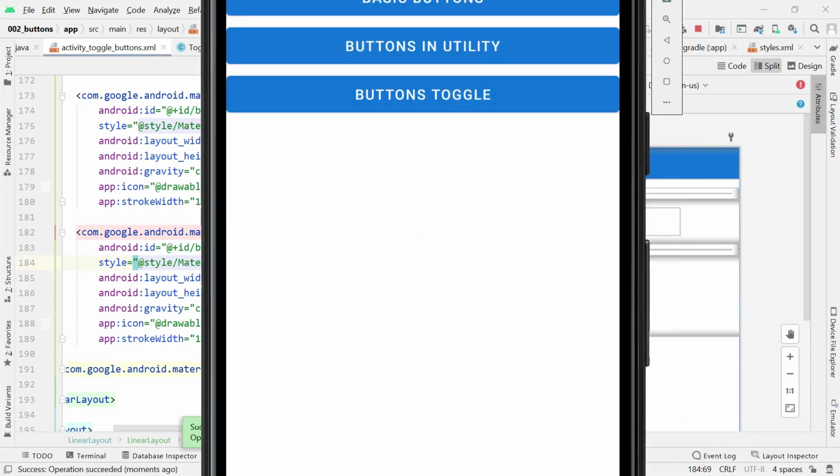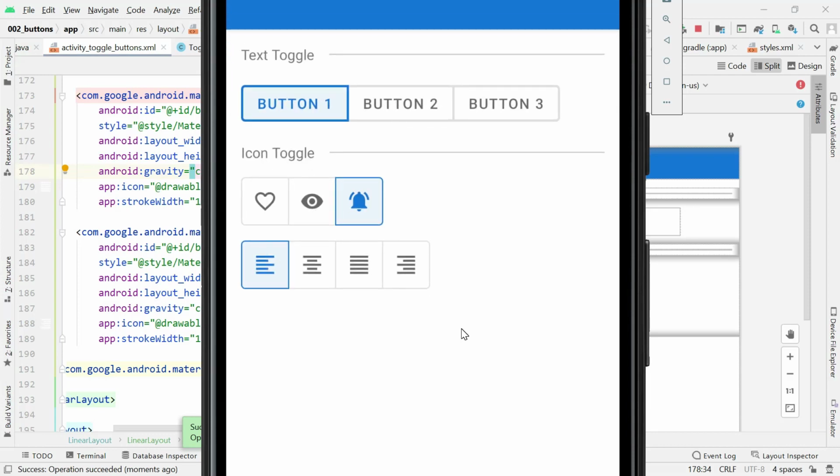So that's our application. I'll click on buttons toggle. Boom. You can see we've come up with that beautiful UI where we can toggle from one button to the other. So you can go ahead and write the back end of these buttons, whereby you can listen when someone toggles and which specific button is selected at a particular moment.